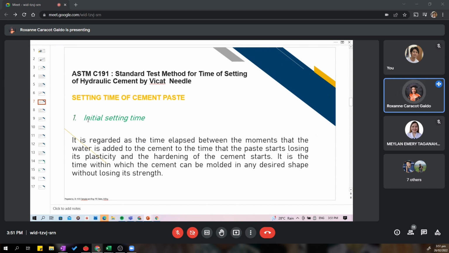So the initial setting time is the time when it is still somewhat plastic. It is the time between when water is added to the cement to the time the paste starts losing its plasticity and the hardening of the cement starts. Okay, so that is the initial setting time.